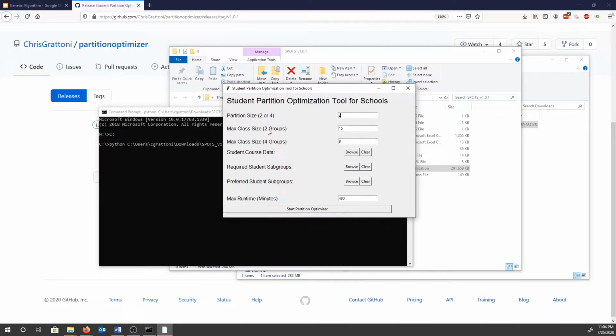Max class size, 2 groups. This next entry is your desired maximum size for a particular class when you've divided into a 50-50 split. What I mean by that is, let's say that most classes in your school have 30 students in them.